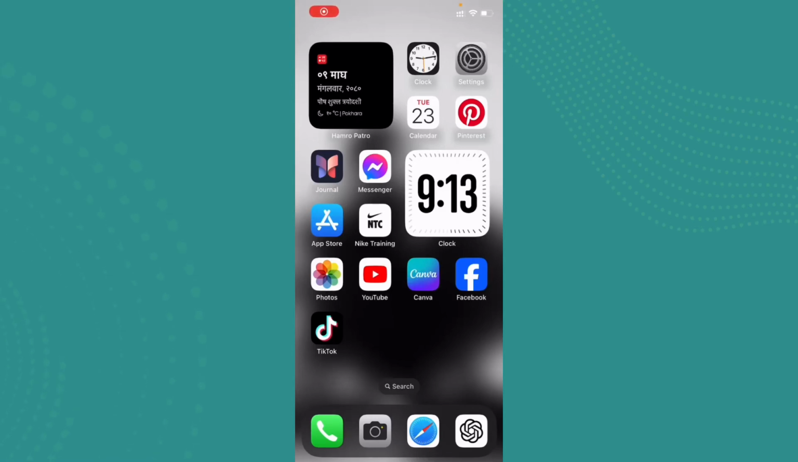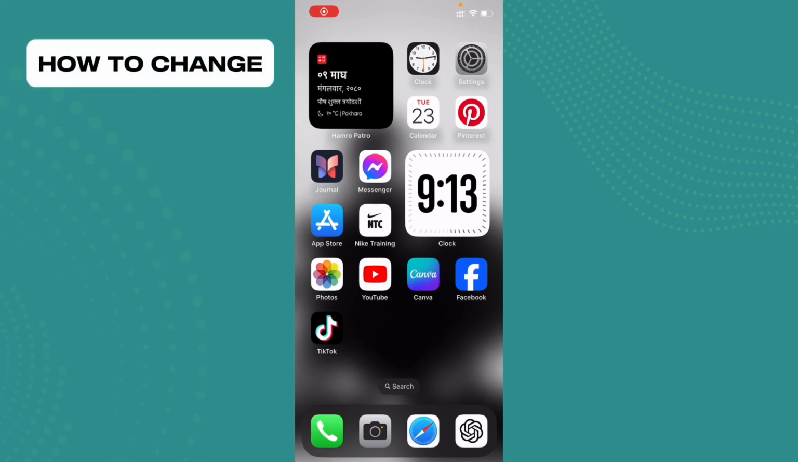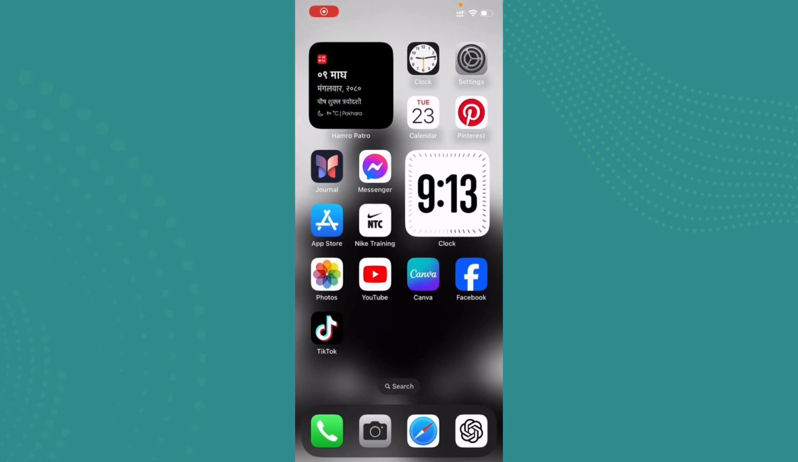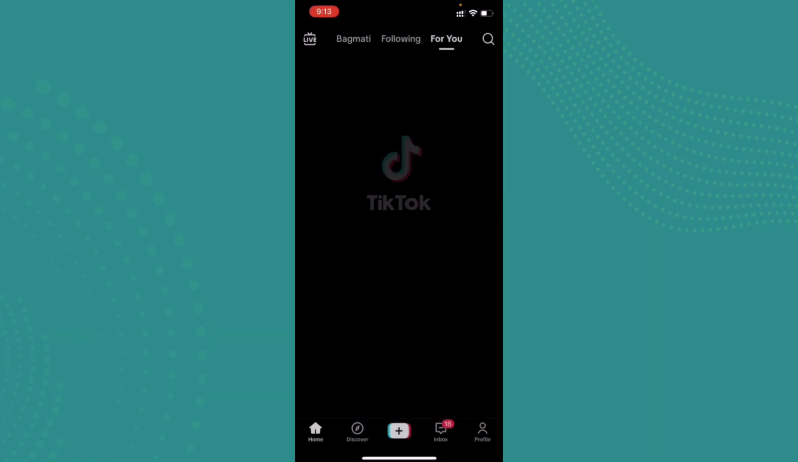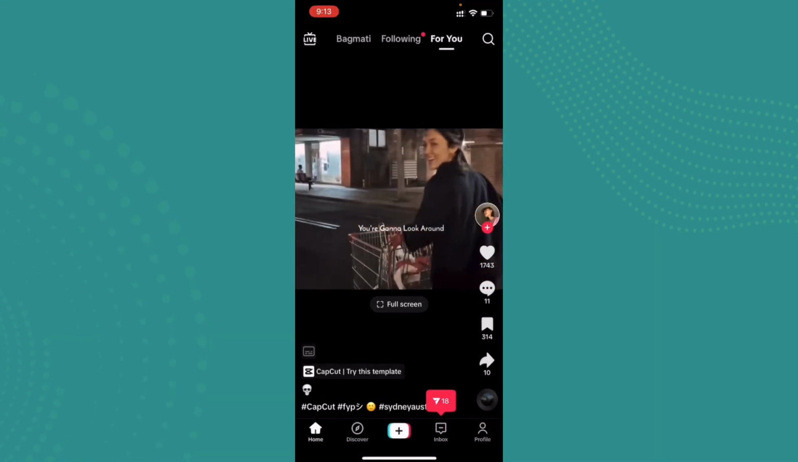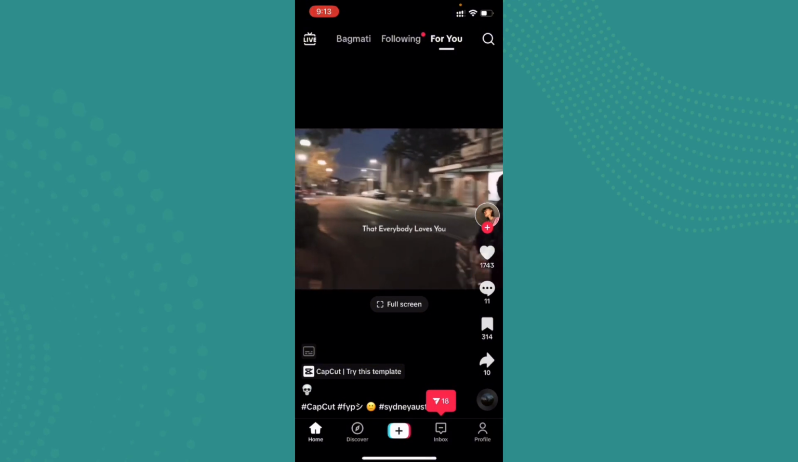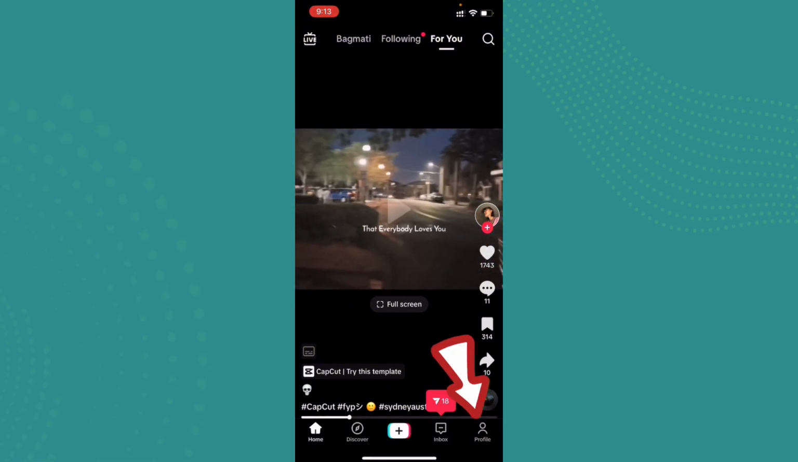So in today's episode, I'll be guiding you on how you can change your TikTok username. To get started, first of all, go ahead and open up your TikTok application, and the home page or the TikTok feed, the TikTok FYP, will appear somewhat like this. Now go ahead and tap on the profile which appears on the bottom right corner.